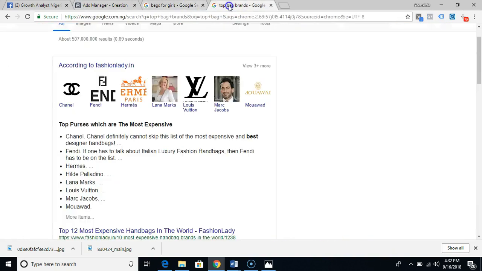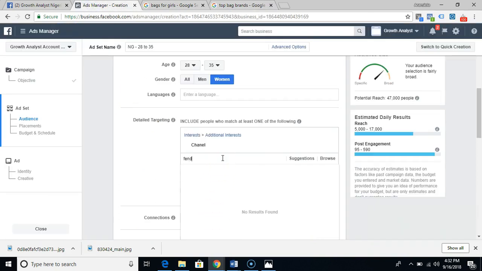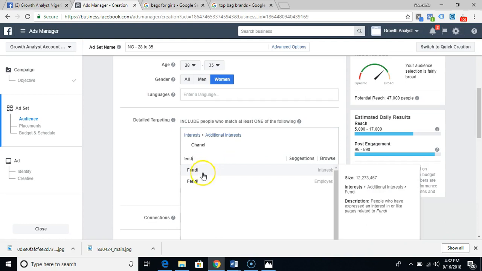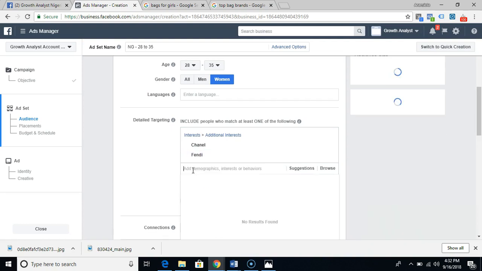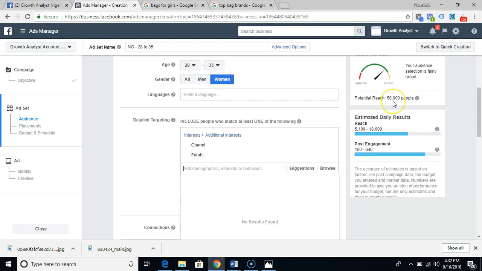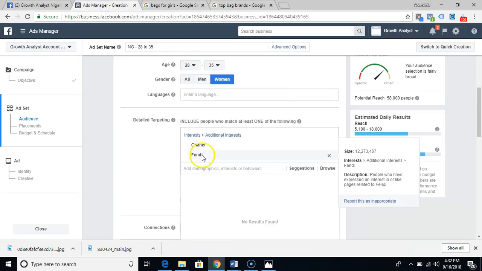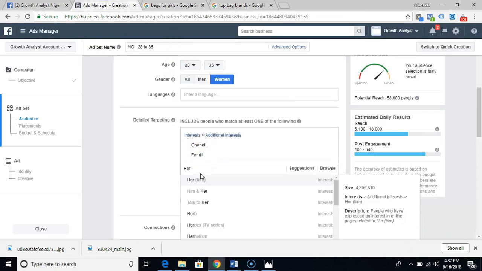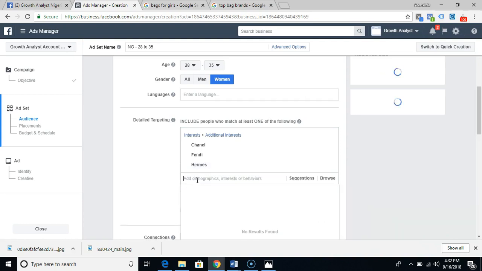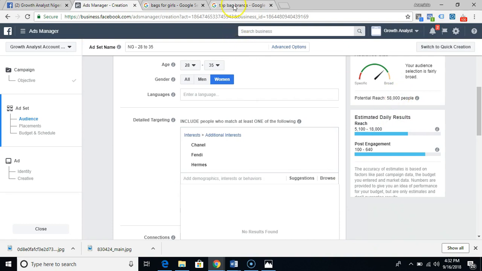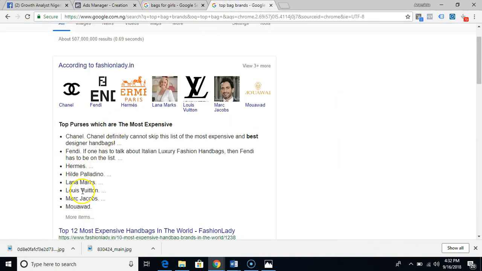Let's see if we find another one. Fendi. Okay, let's see. Interest in Fendi. Okay, Fendi, that's 58,000 people. Let's see, that's small. Hermes, I don't know how this is pronounced. H-E-R-M-E-S. Okay, 58,000. Let's see, Louis Vuitton.